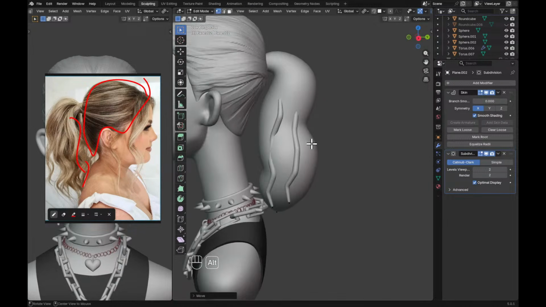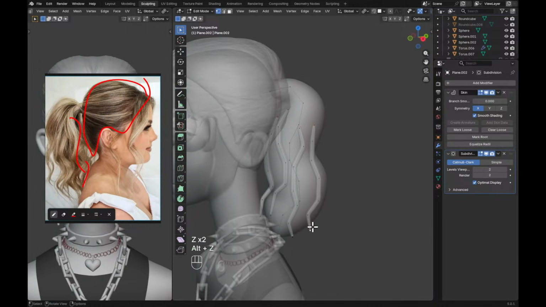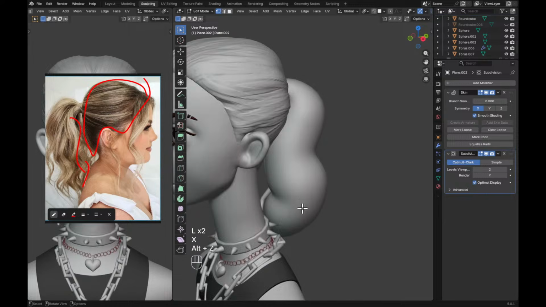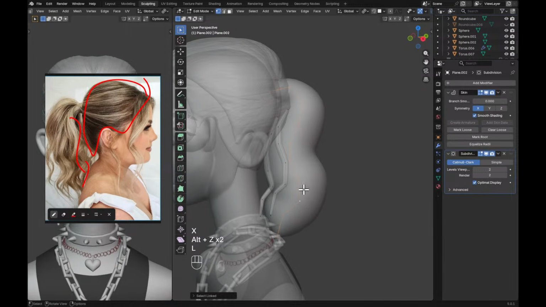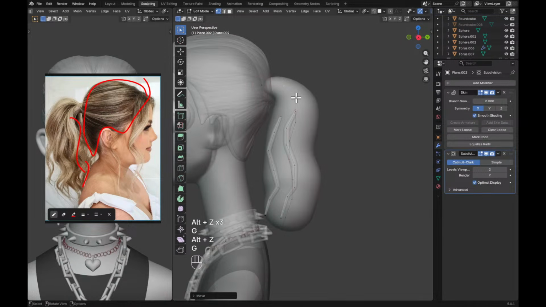To something like this, I need to make this a lot more dynamic. I'm just going to delete these, X to delete. I'm going to select this edge here, I'm going to smooth it, right click and smooth vertex. Okay, I'll adjust this back into position.